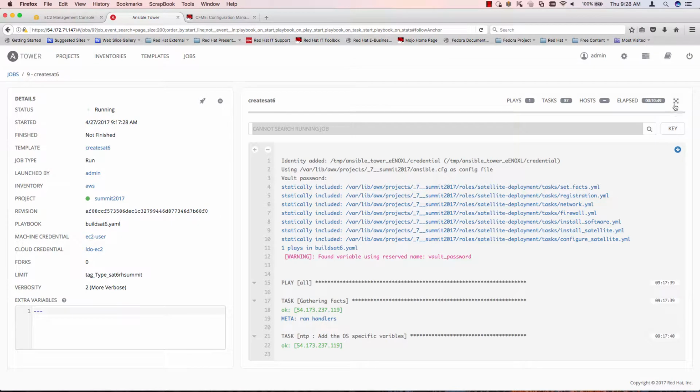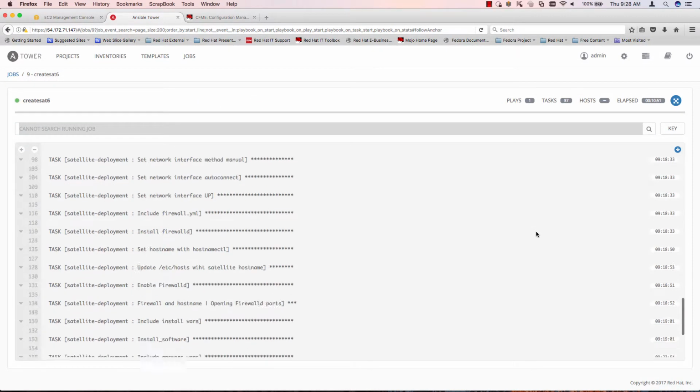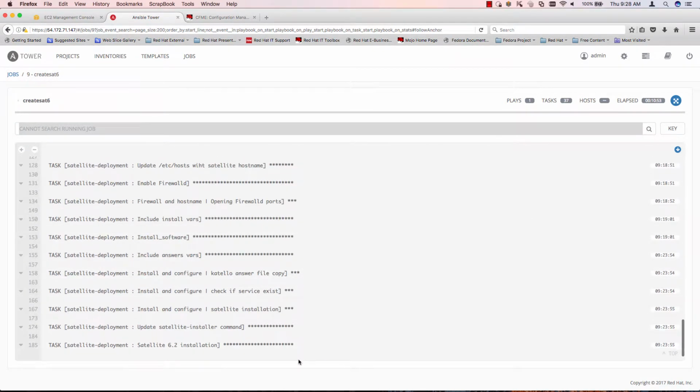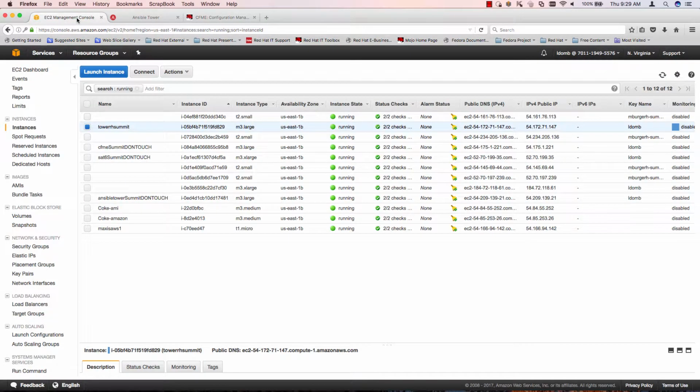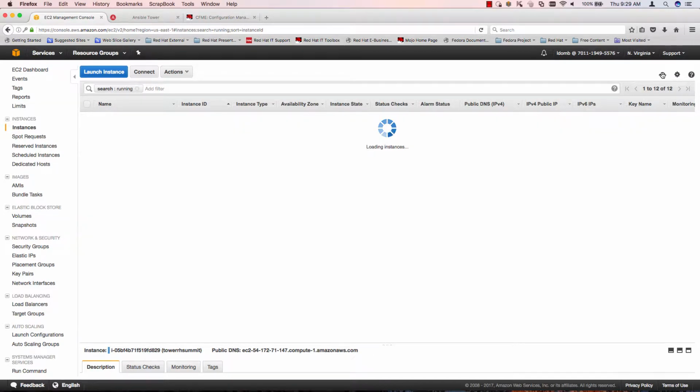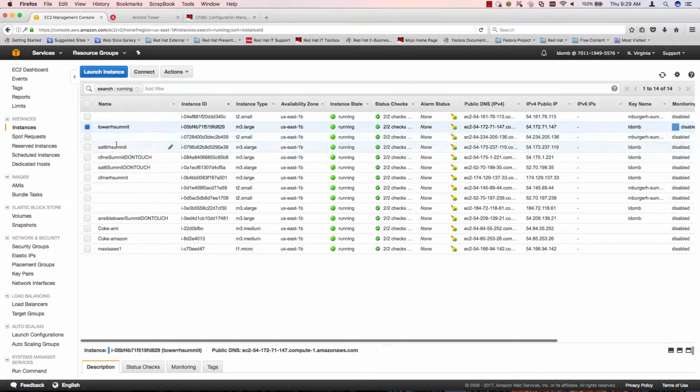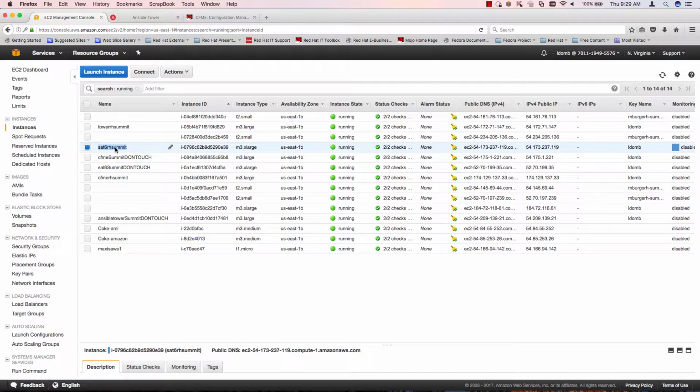You also might have realized that we did not have a Satellite 6 provider yet in CloudForms. The reason for that is because Satellite 6 did not finish with the installation. So we're still in the installation of Satellite 6.2, and we can go to the AWS console, refresh again, and we see now that we have all the instances up with Satellite 6 and CloudForms as well.